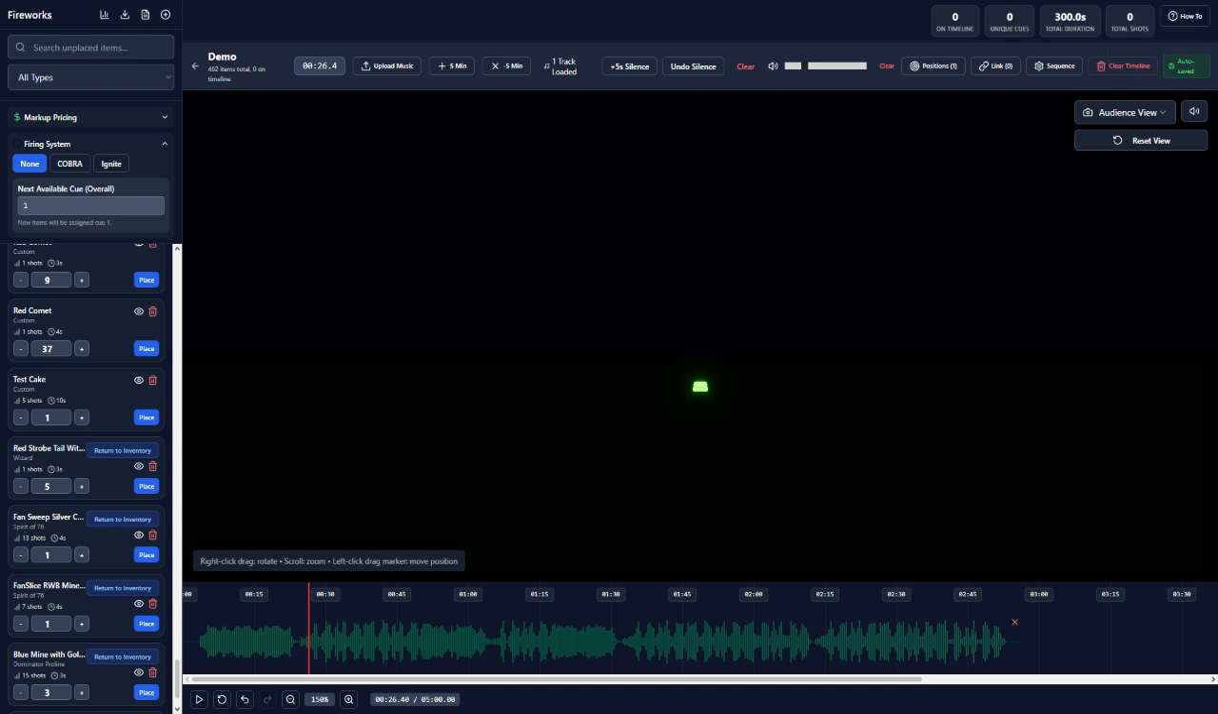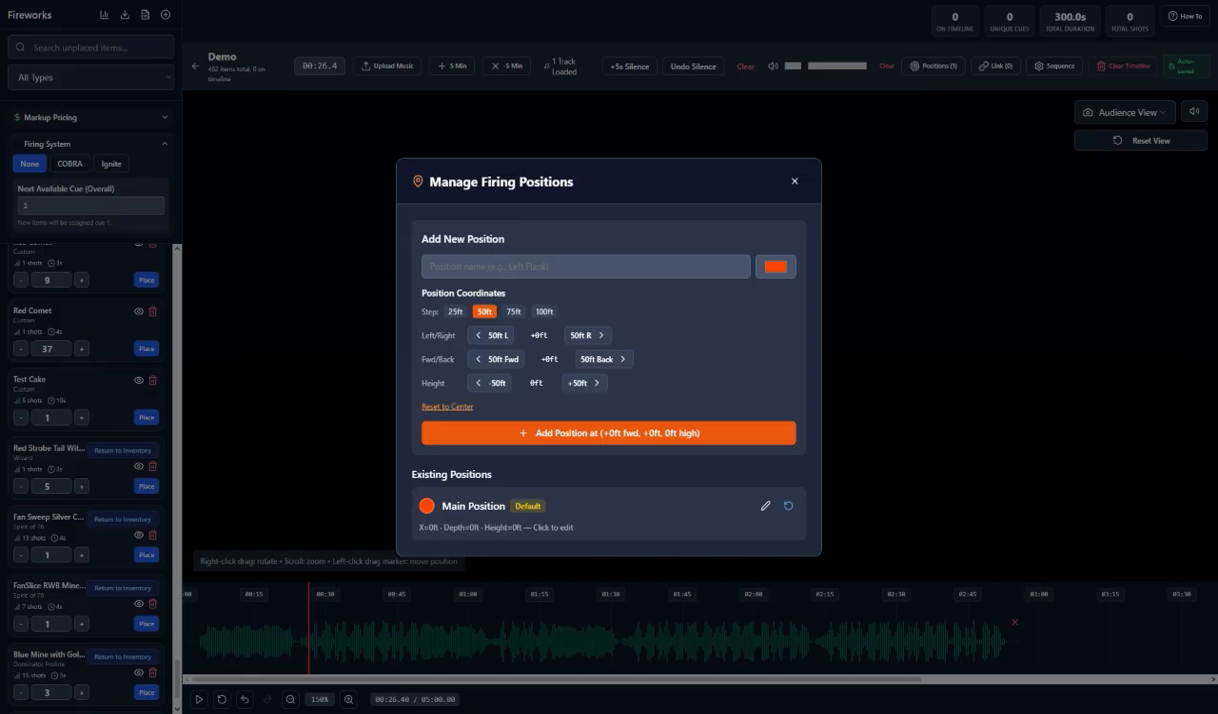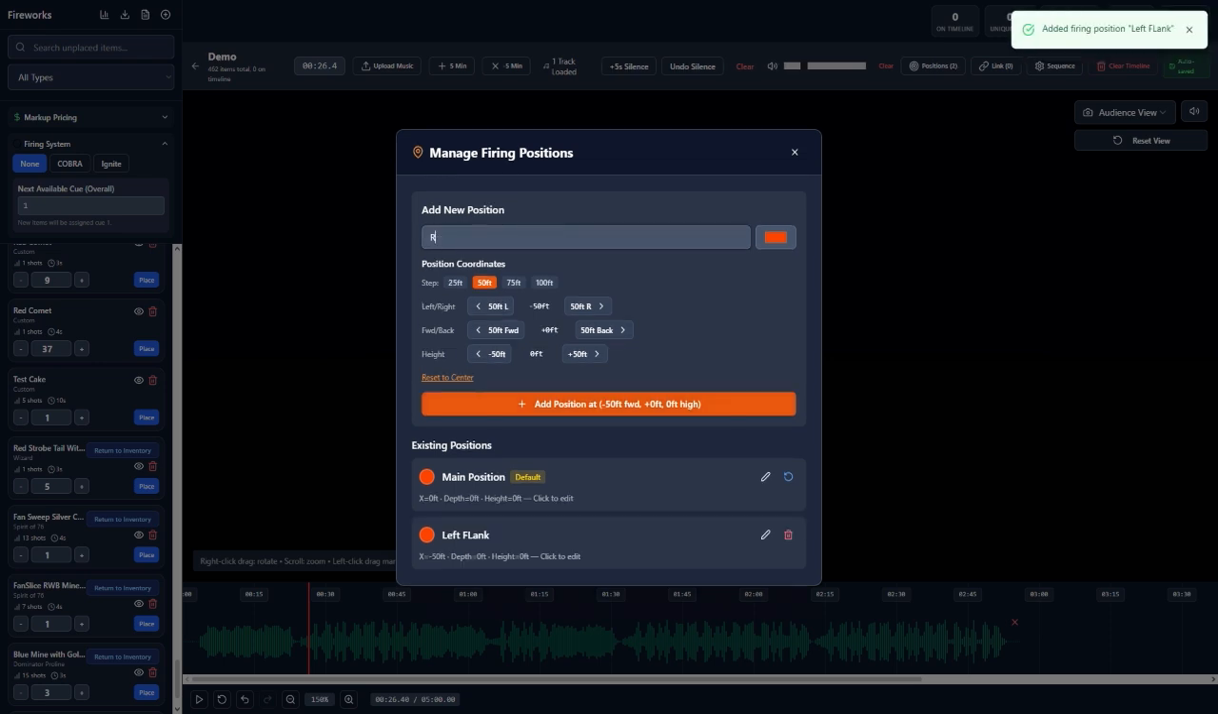Next, I want a few more positions in here. So we're going to go to the positions tab here. So we will come in here and we'll add a left flank real quick. We're going to adjust this 50 feet to the left, add a position. Next, we're going to add in a right flank as well. And then quickly adjust this over to the right.